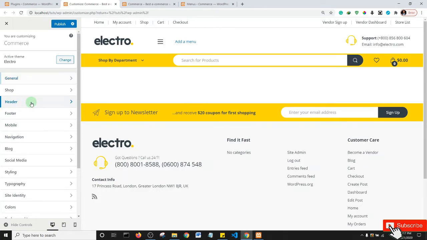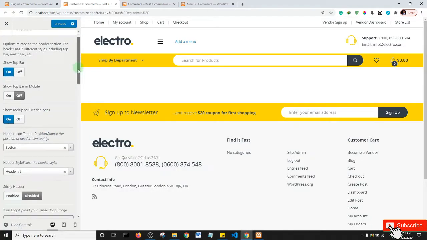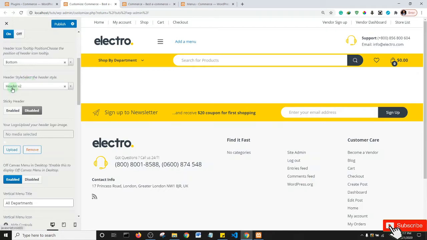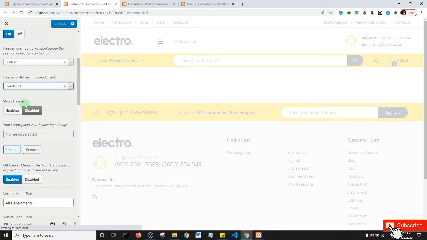So for the header, for example, there are like 3 or 4 different kinds of header for Electro. So feel free to come and check out some of the header styles. Currently this is header V2. If I click on this V2, you see that there is V1, V3, and so on. But I prefer V2. I just like it. But let's just see what V1 looks like.